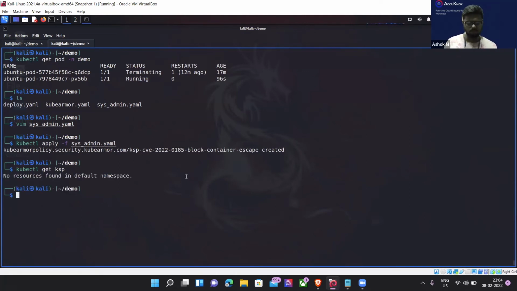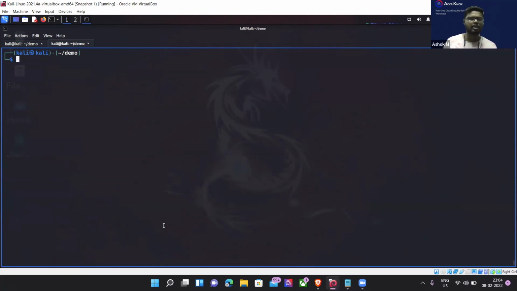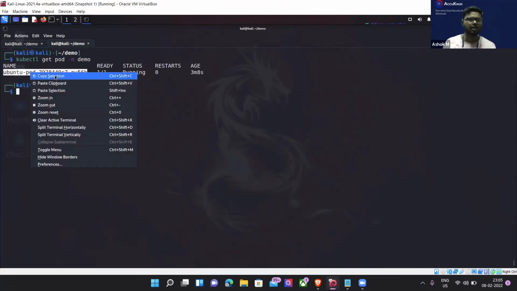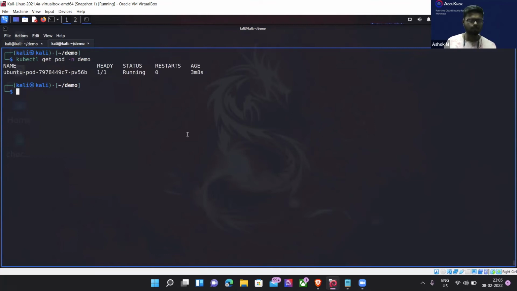It's showing no resources because we have to mention the namespace also. Okay, this is our policy. KSP is the short name of the policy resource, just the three letters. So I clear the screen. Now we applied the policy. Now I'm going to try again to exploit the vulnerability, so let's check whether KubeArmor prevents it or not.